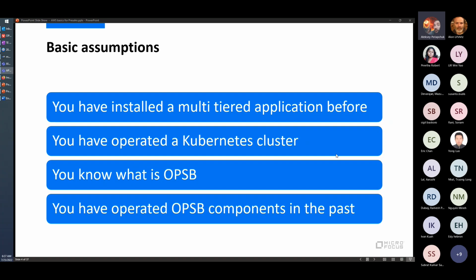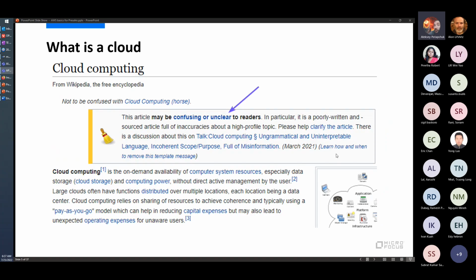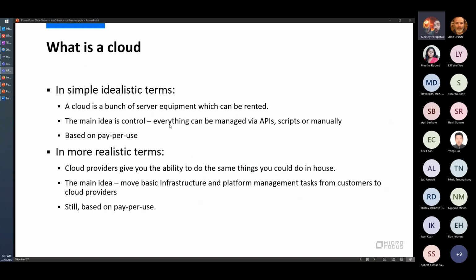All right, so first of all, let's try to define the cloud. As you see, when you go to Wikipedia, they struggle with it a lot. This is how they greet you: "This article may be confusing or unclear to users." So let's try to define the cloud using Alexei terminology, which is my preferred terminology, right? So what is a cloud? It's basically tons of IT stuff mashed together, and you get to rent it.